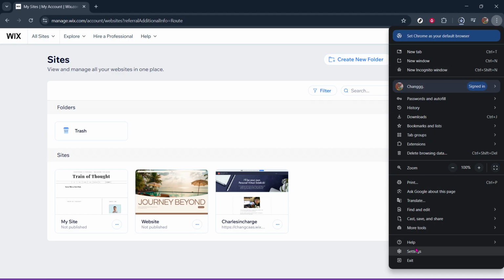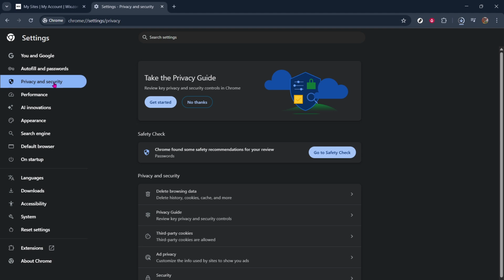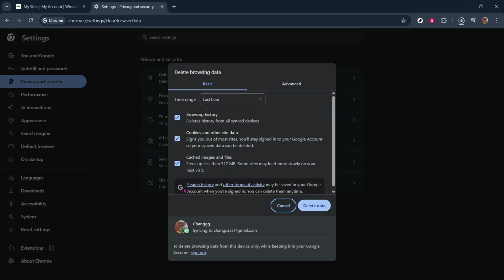Once in Settings, you need to locate the area that deals with your browsing data. Again, this will vary slightly depending on the browser, but it typically is labeled something like privacy and security or just directly available as clear browsing data. This section allows you to manage the data that your browser has stored while you've been using it, including cache and cookies.